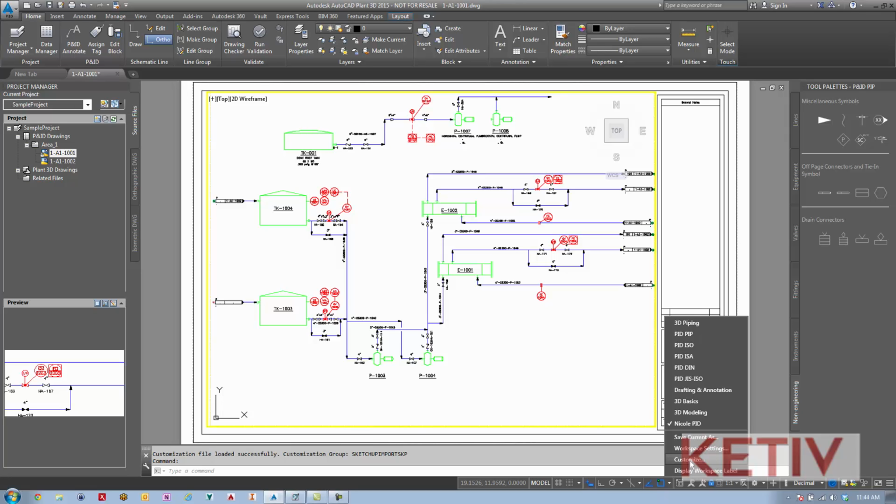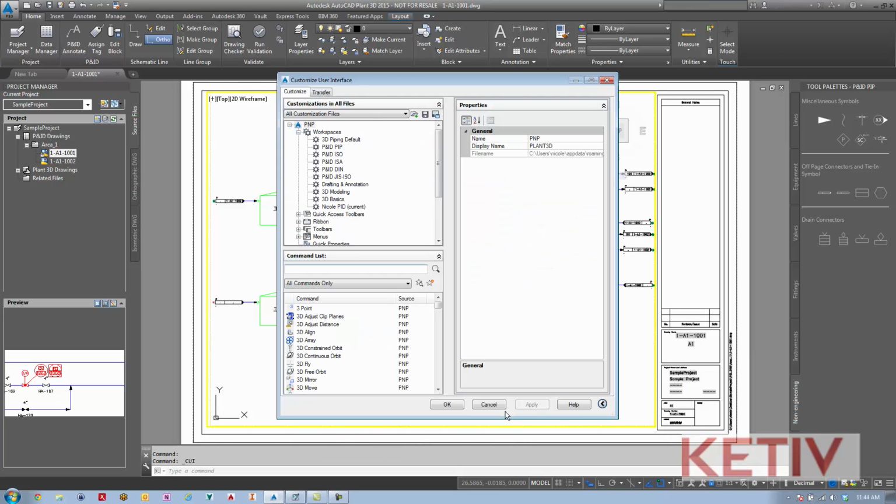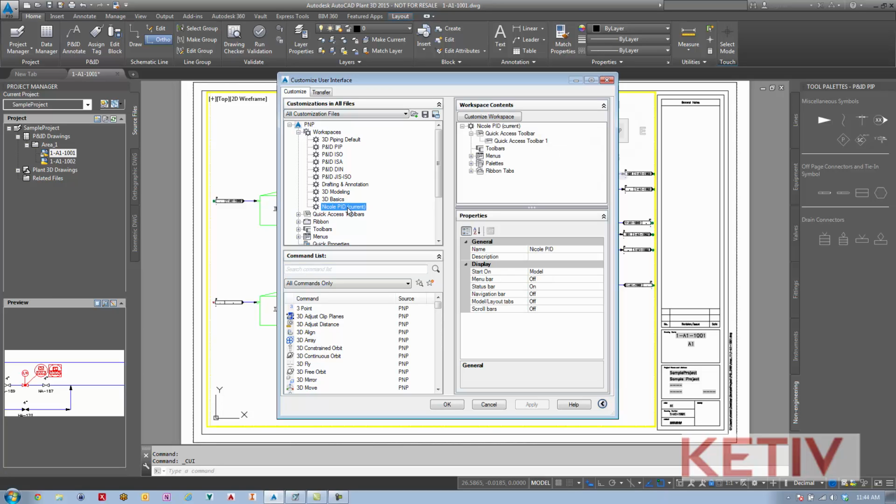Now I'm going to add my ribbon tab in. So I'm going to go into Customize. You can also get there by typing CUI for Custom User Interface. And this is a list of my current workspaces, and I'm going to highlight my workspace. Over on the right, you see all of the components that have been turned on for my workspace. And these are currently all the ribbons that are available for me.